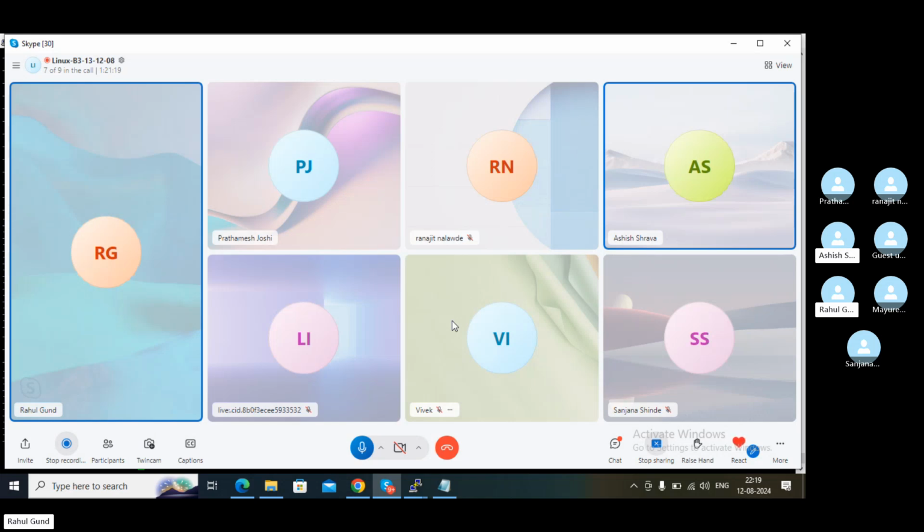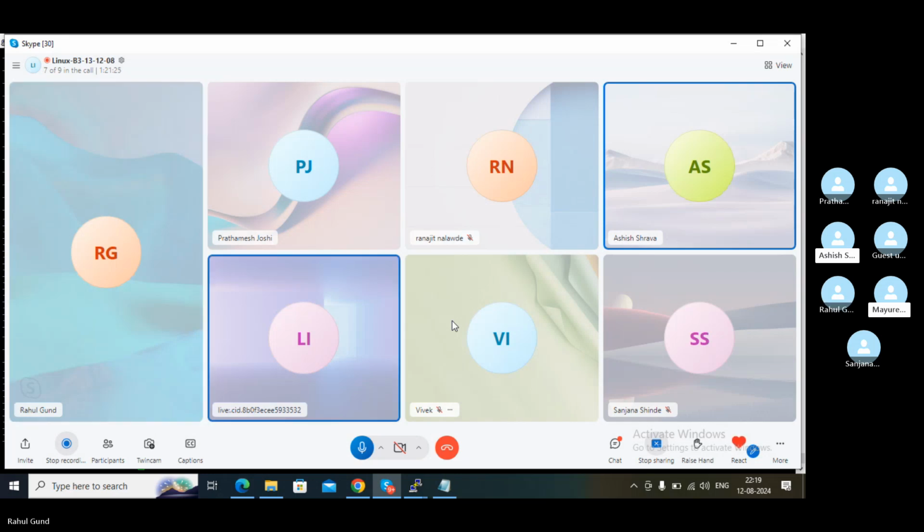Now what is the command, Marish, to give the ACL to the user? setfacl, after that hyphen m, u colon username, and after that the permissions you need to add. For example, I need to give read, write, and execute, so I'm writing rwx, and after that the file name.